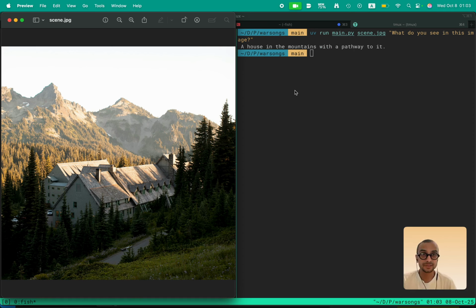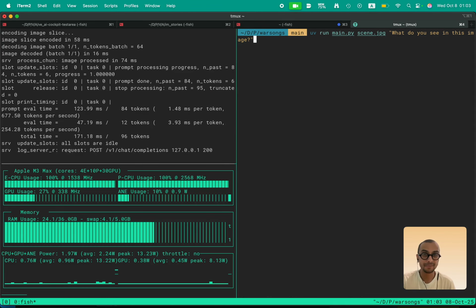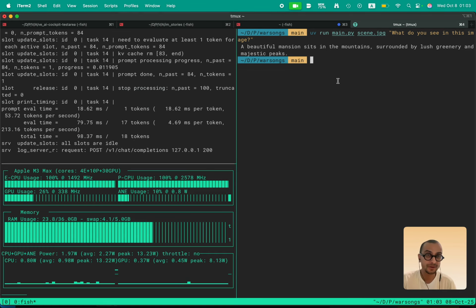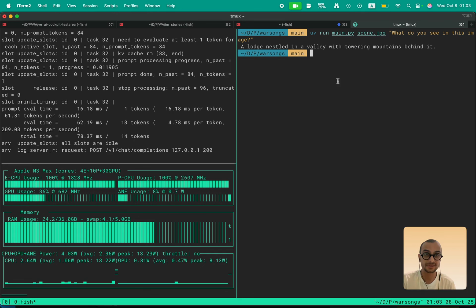A house in the mountain with a pathway to it. If we run it again, we might get a little bit of a different result. A beautiful mansion sits in the mountain surrounded by lush greenery and majestic peaks. Almost right, but you saw how fast that is. If we run it again: a lodge nestled in the valley with towering mountains behind it. Fair enough.